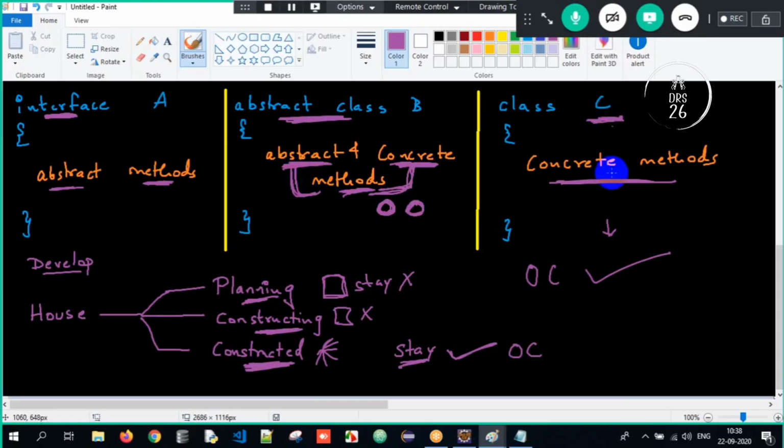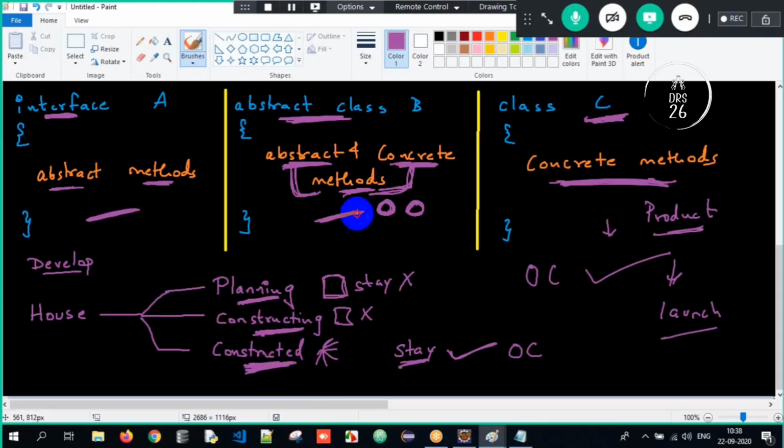And concrete class is where you're successfully done. Okay, production level. So now you have to launch the product here, production level. So it has complete concrete class, concrete methods you successfully built. Now you will launch it within the market after testing and all. So first is planning, then constructing, constructed. Correct? Planning is interfaces, constructing is abstract class, and constructed is concrete class.